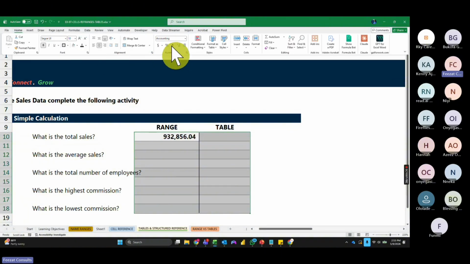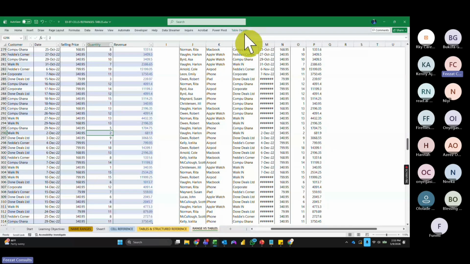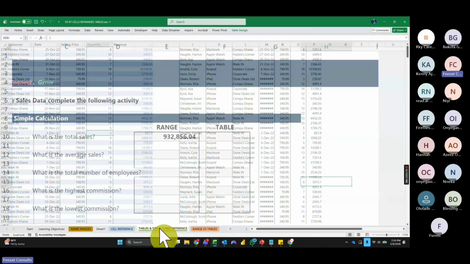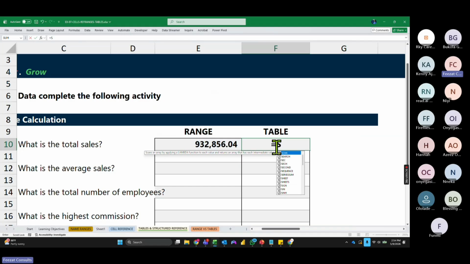But as an Excel advanced user, I'm not going to do that because I have converted my data to a table and the table name is called Apple Report. So what will I do? I'll go here and type equals sum. So I am going to fetch the table. What's the table name? Apple.